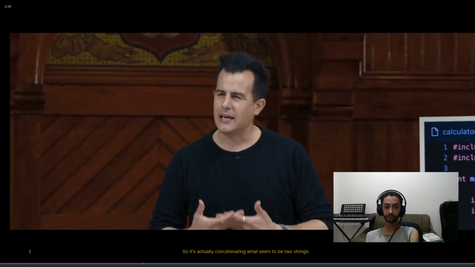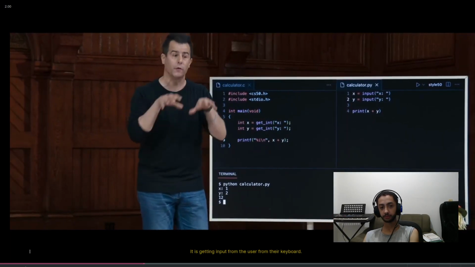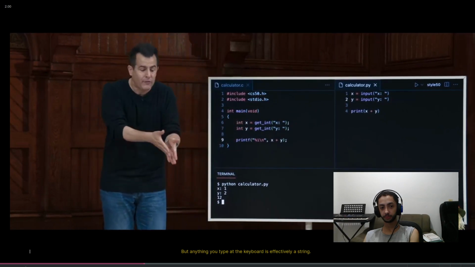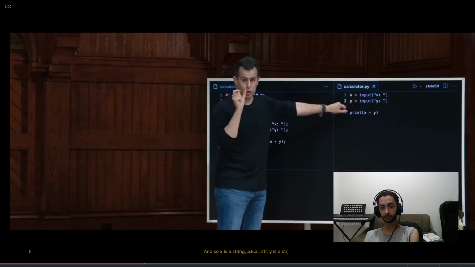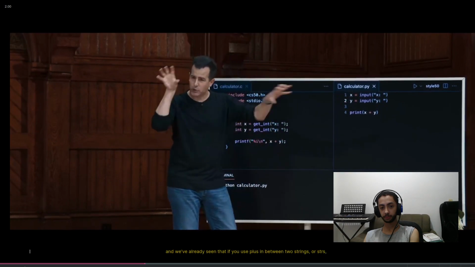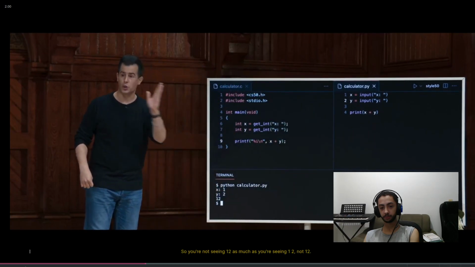Yeah, so it's actually concatenating what seem to be two strings. If you read the documentation for the input function, it's behaving exactly as it's supposed to. It is getting input from the user from your keyboard. But anything you type at the keyboard is effectively a string. Even if some of the symbols happen to look like or actually be decimal numbers, they're still going to come to you as strings. And so x is a string, aka str, y is a str, and we've already seen that if you use plus in between two strings or strs, you're going to get concatenation, not addition. So you're not saying 12 as much as you're saying 1, 2, not 12.